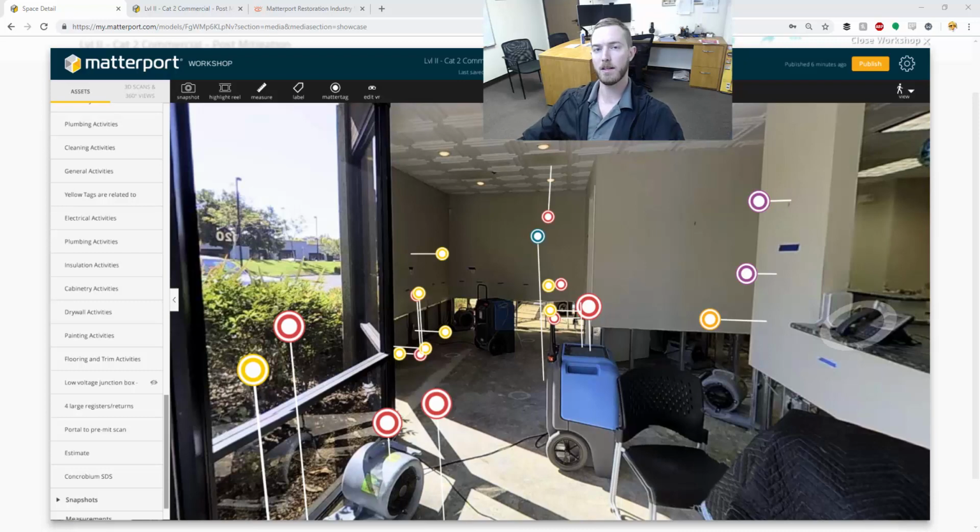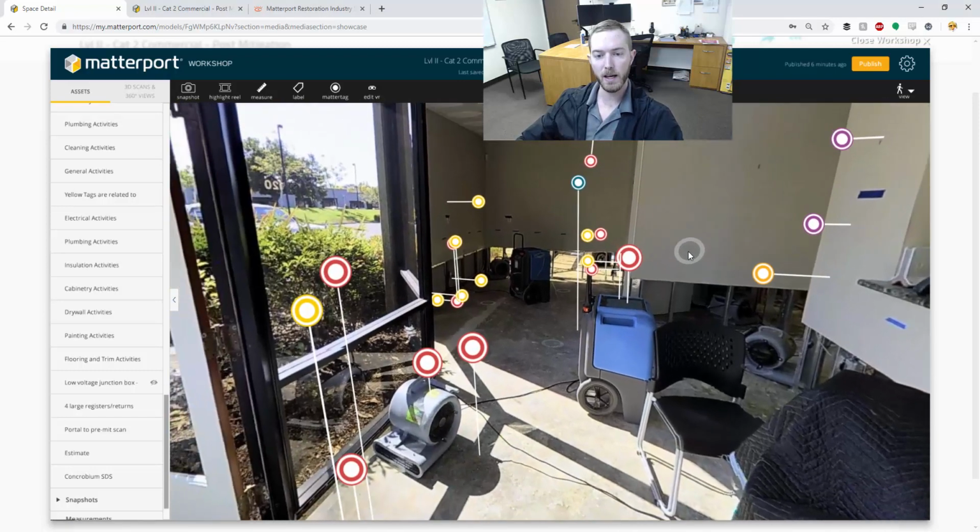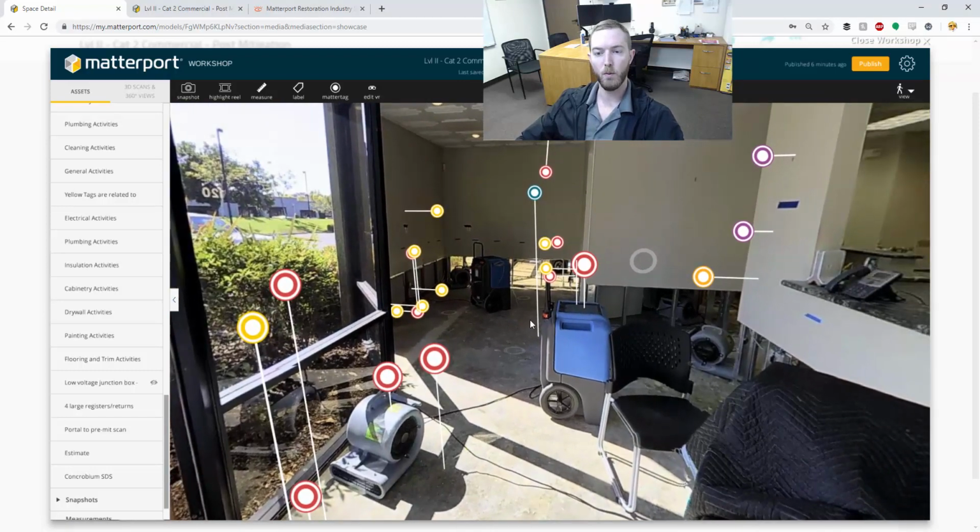My name is Seth Harrison, and today I want to talk about Mattertags, what they are, how they work, and why they're important. So here I have my Level 2 curriculum. This is the post-mitigation scan, and as you can see, we have a lot of Mattertags here. So what exactly are they?